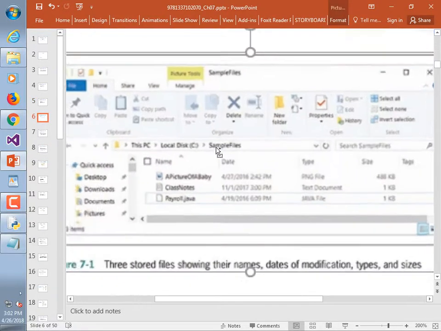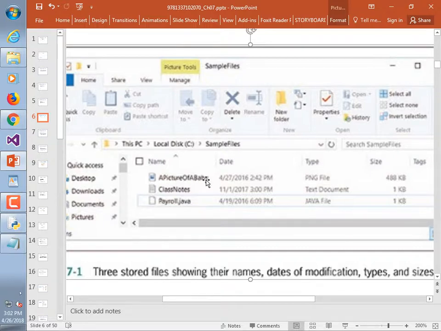This is a slide showing file names, a picture of a baby. That's very generic. I would be very suspicious. I wouldn't click on a file that said it was a picture of a baby. That's too generic. Okay. And then a date. That's probably the date created or the date modified. It doesn't say. The file type, the size, stuff like that.